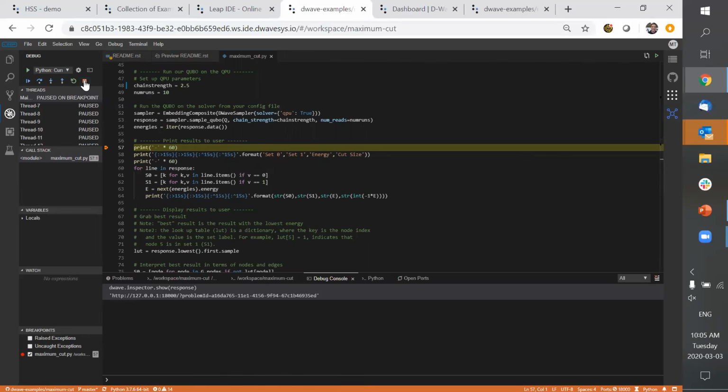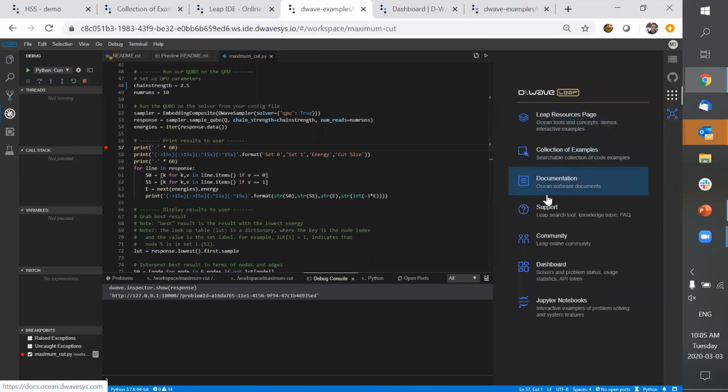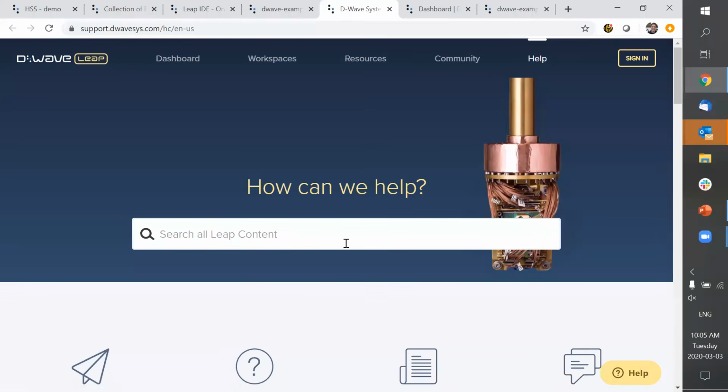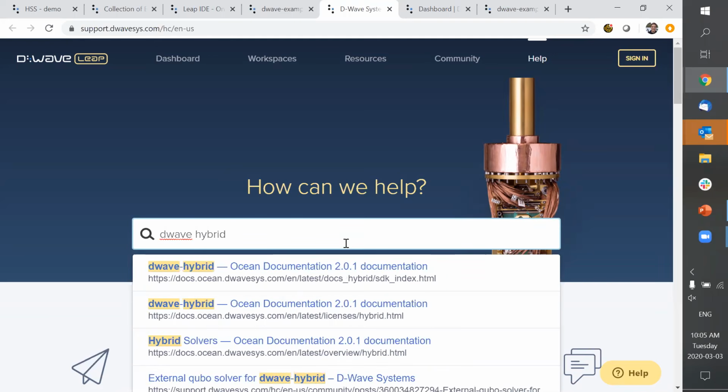The last thing I'll show you here, I'll stop our debug program, is that we have, right in the integrated developer environment, a navigation panel which takes you into the different locations of Leap, whether you want some more information from the resources page, jump right to the searchable collection of examples or our documentation. We also have our help center and community, as well as our dashboard and links to our Jupyter notebooks. And from here, I'll check the help center, where you can get more information about D-Wave hybrid, the open source framework that we have for building your own hybrid workflows, or the hybrid solvers that we have in Leap that you can program directly in the system.